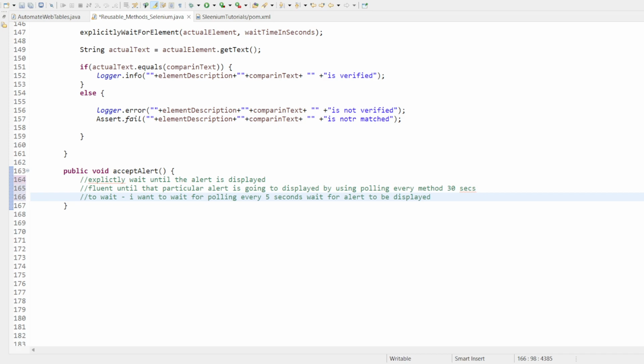So during this time, we can poll these 5 seconds. For example, there are 30 seconds we define. In that 30 seconds, I want to wait for that element every 5 seconds. If it is identifying that particular alert within 15 seconds, the remaining 15 seconds, I am going to save while doing my execution. Okay, for that we can define that.